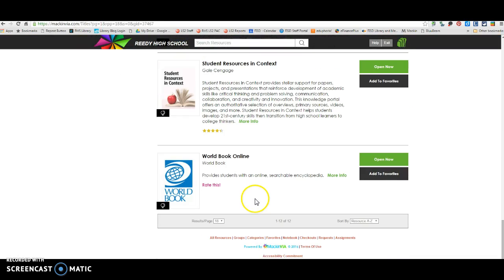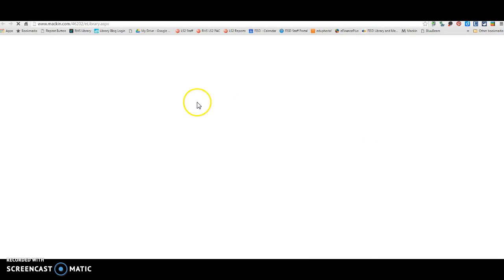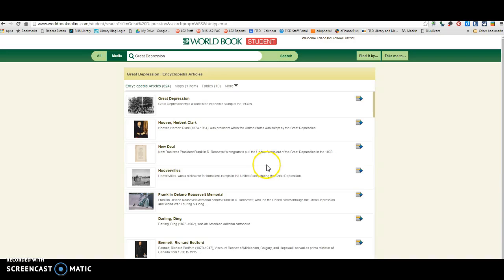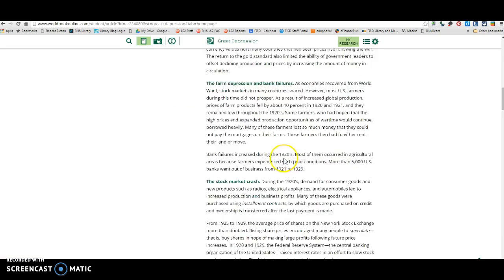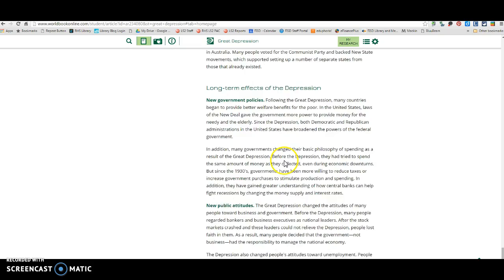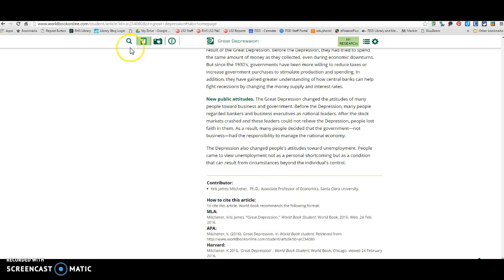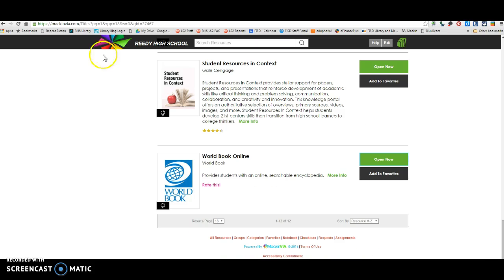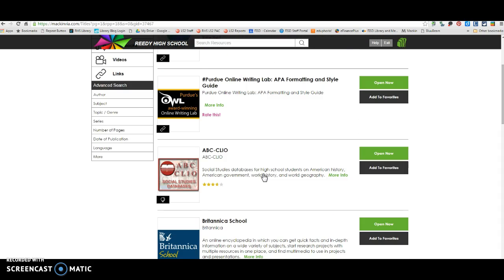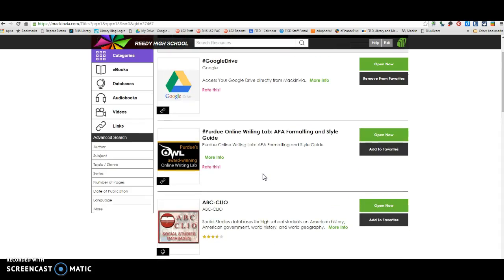You can also go to World Book, and you're probably going to want to use the student interface right here. So you're going to put in your topic, and if you want to use the Great Depression article here, the citations in World Book are all the way at the bottom of the article. So you're going to scroll down to see the APA and copy and paste that into your reference page. Once you have a little bit broader understanding about your topic, then you can move on to some of these other sources.